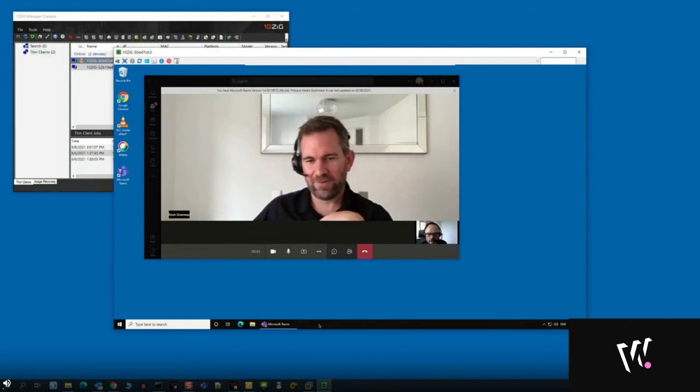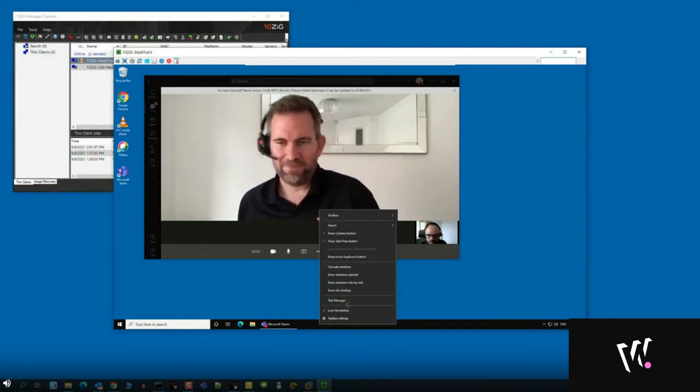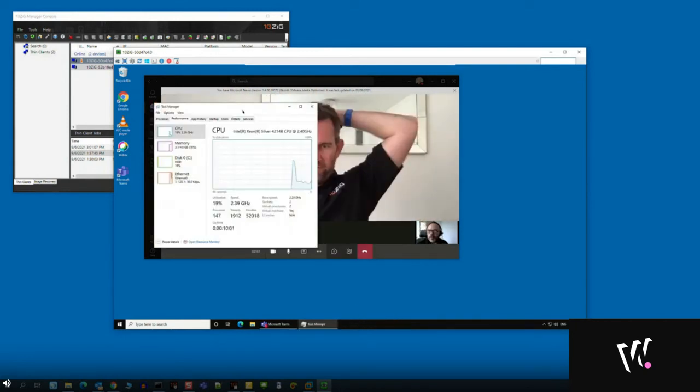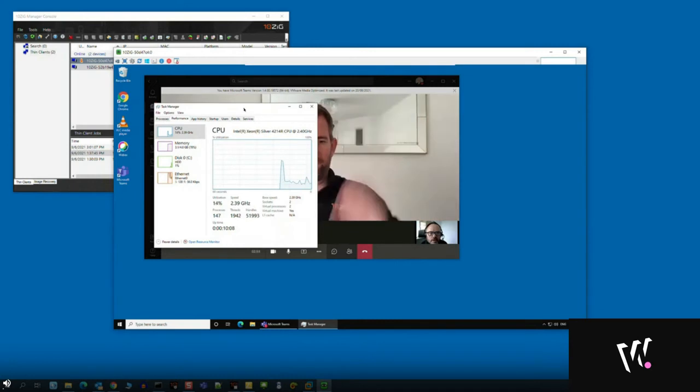If we open up Task Manager and go into the Performance tab, notice the low CPU utilization. This is because the audio and video is being redirected to the Tenzig client endpoint and not through the virtual machine as we expected.